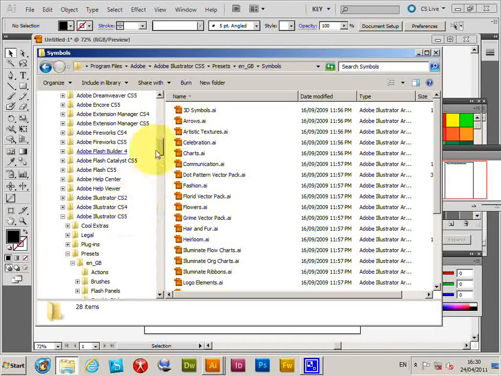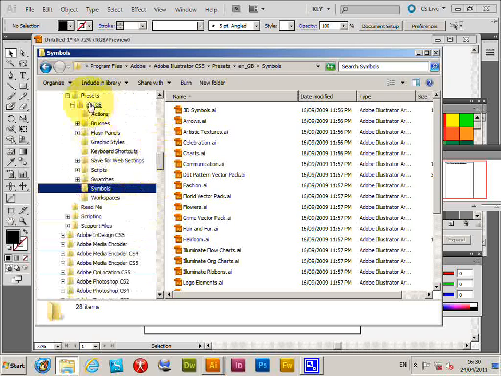Adobe Illustrator CS5, and then you will see EN underscore GB or EN underscore US, depending obviously on the country, and then symbols. You want to put the symbols file in there. It's an AI file. Now on the Mac, it will be the Applications folder. It will be Adobe Illustrator CS5, Adobe Illustrator CS4, etc.